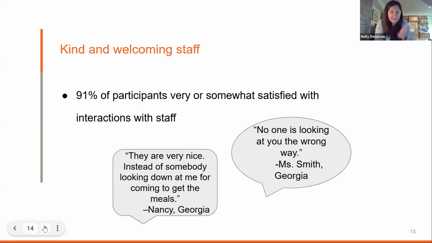So Nancy in Georgia says, "They're very nice. Instead of somebody looking down at me for coming to get the meals." And Ms. Smith in Georgia says, "No one's looking at you the wrong way." Next slide.